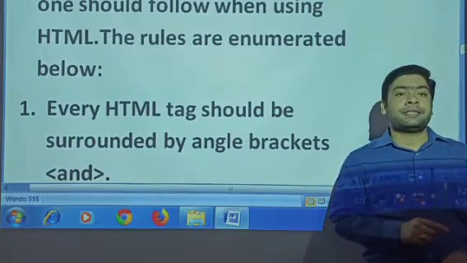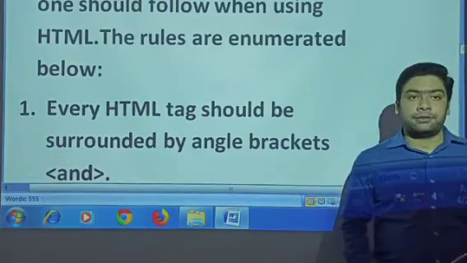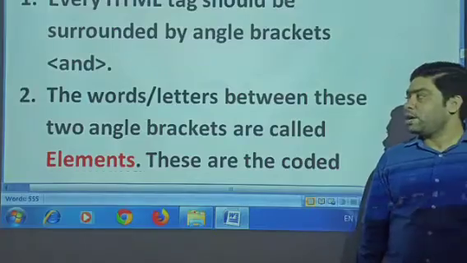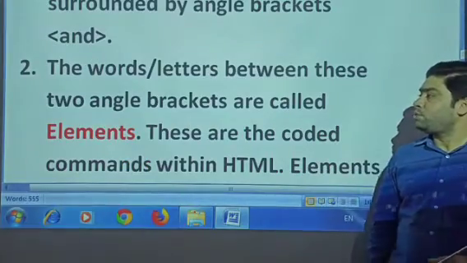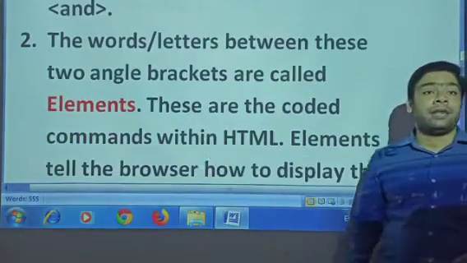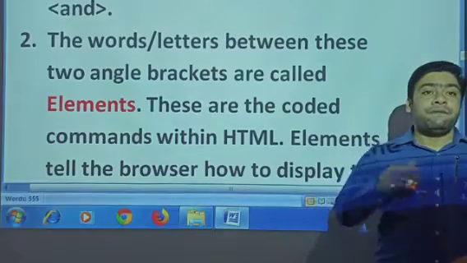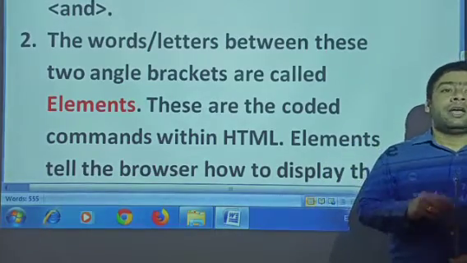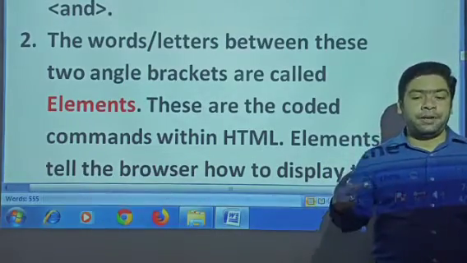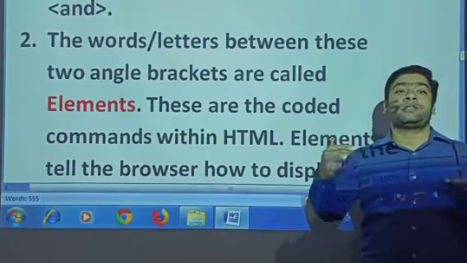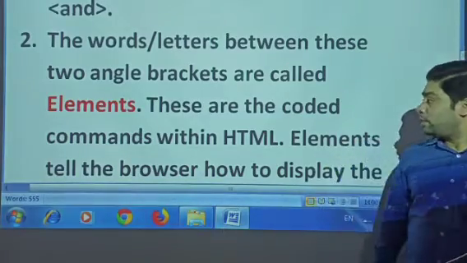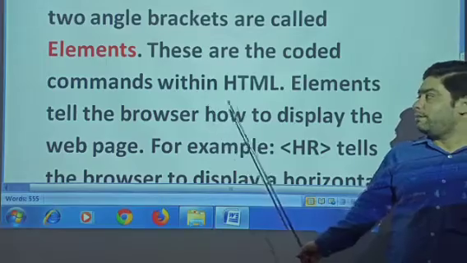Without angular brackets, a tag will not work. Now the second point: the words between these two angle brackets are called elements. Means if we use more than one word in between the angular brackets, that is called an element. These are the coded commands within HTML.